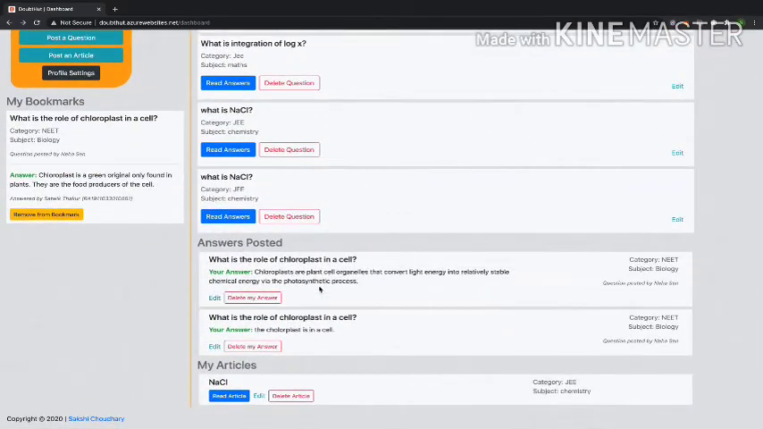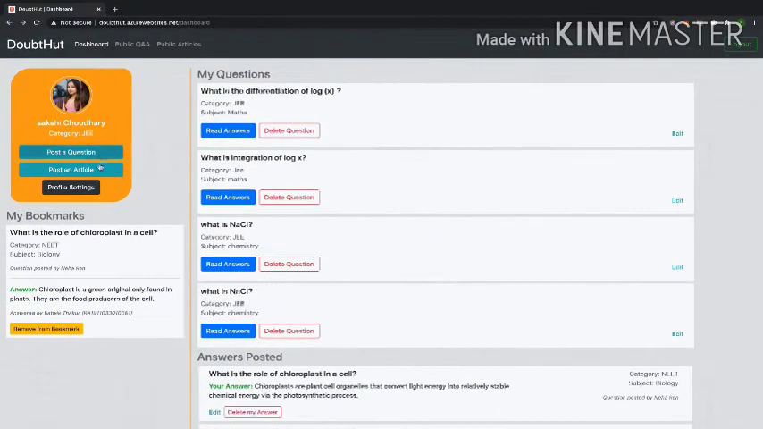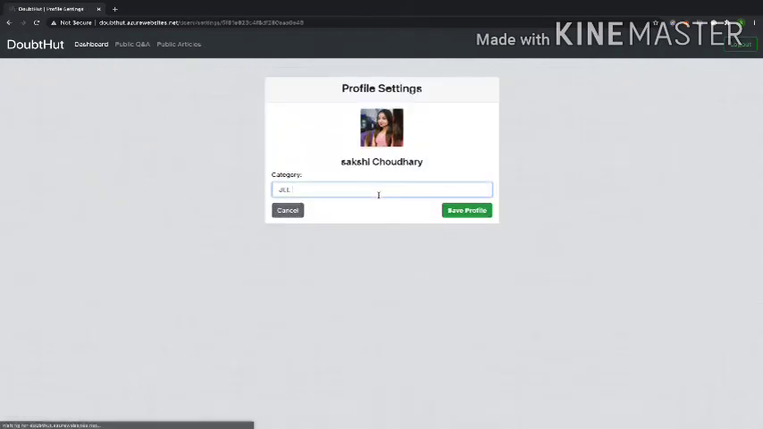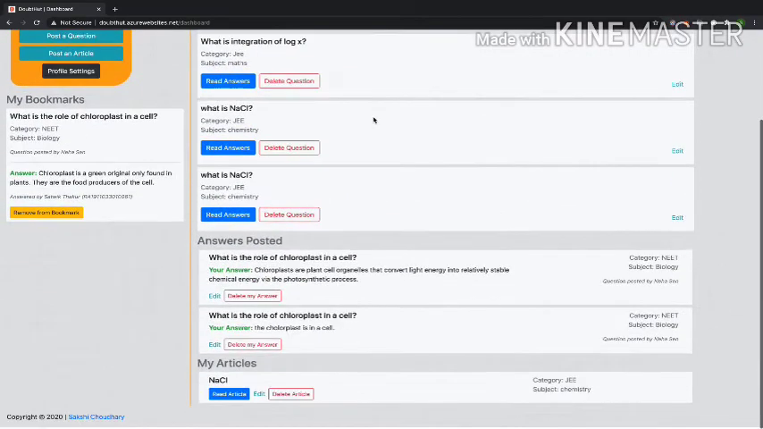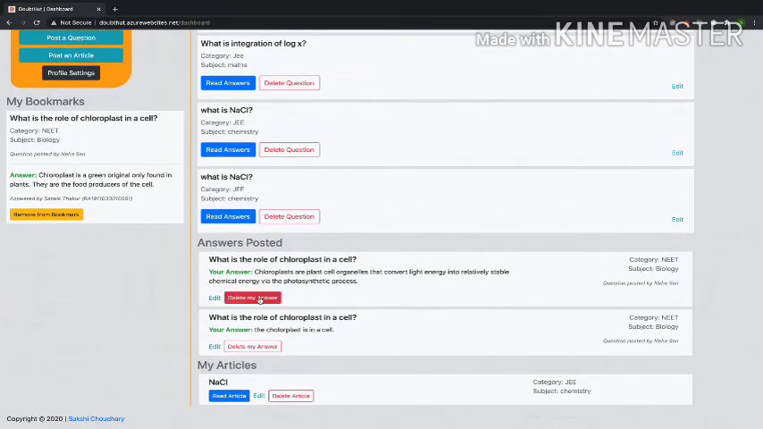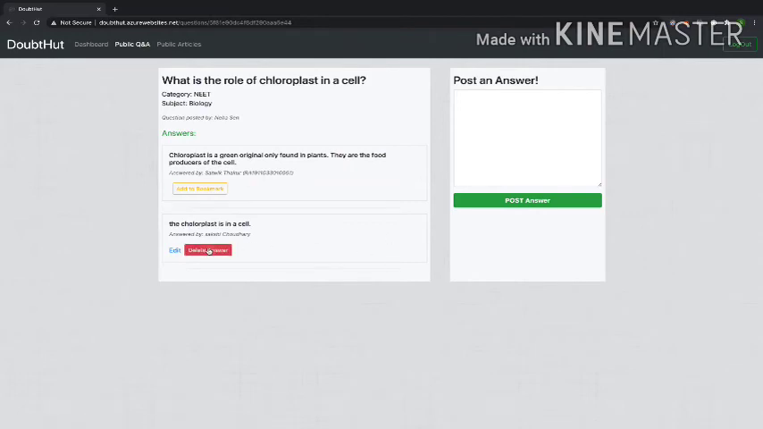From here, the student can also set their category by clicking on the profile settings. Now the student can delete their answers posted on another student's question from here also. Or the student can edit their answers.